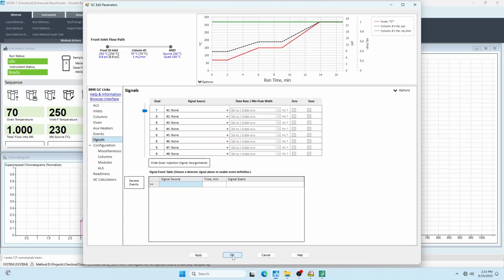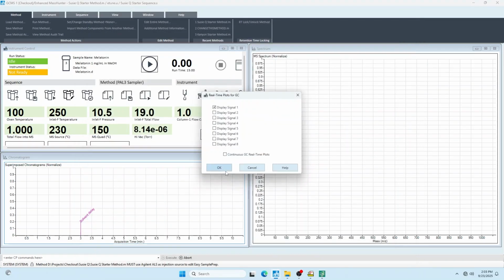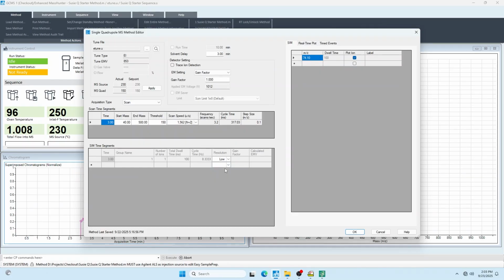So once we're done with all this GC portion, notice there's no FID signal bar or anything like that because there is no FID on here. In terms of detectors for the GC end of things, we're just saying, okay, keep the heater warm. Just click OK. This is the mass spectrometer method window.